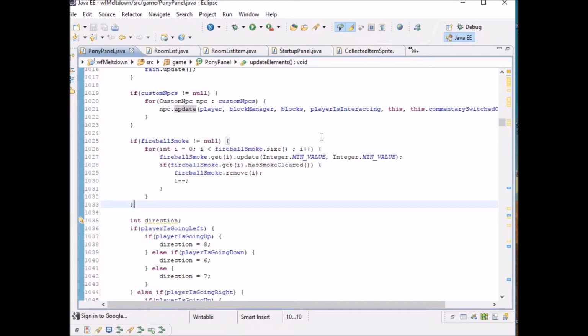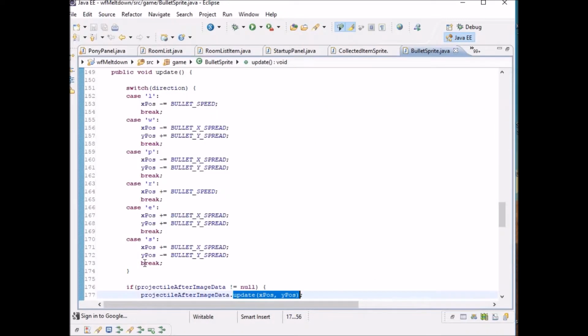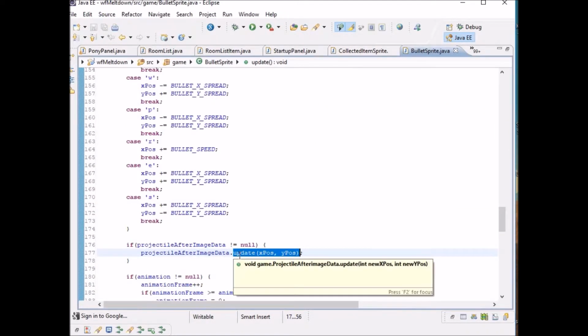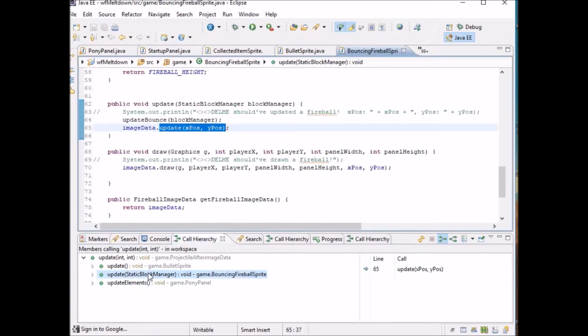This is the smoke that trails behind fireballs as they bounce around. Each puff of smoke is basically an individual frame, or I should say an individual graphic, and that needs to get updated. Wait, why do I have that? New X position, new Y position. Okay, now I've piqued my own curiosity. Bullet sprite. Okay, with that one I add the... okay, now I understand. At least I think I do.